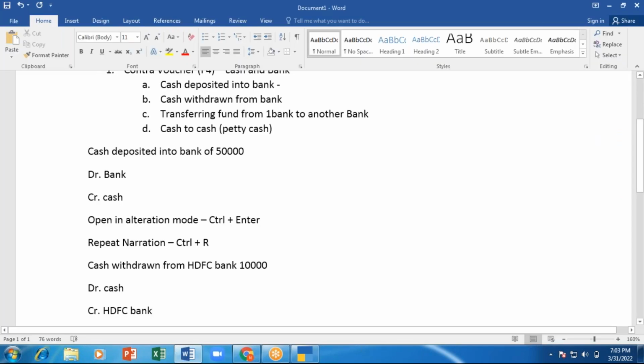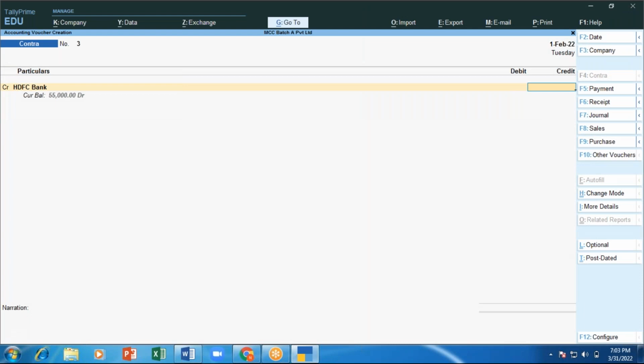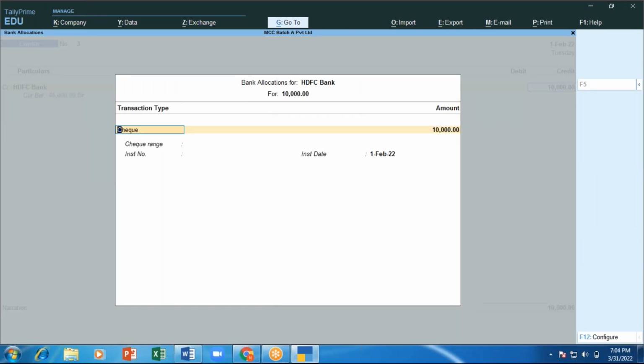Now what I'm going to do is cash withdrawn from HDFC Bank, 10,000. This one, debit cash, credit bank. This is what we have done as per nominal rule and real personal account, real account. As per the golden rules, we have just made it. So debit the receiver, credit the giver. Who is giving here? HDFC Bank is giving. How much is it giving? 10,000. And next, I'm getting this credit.